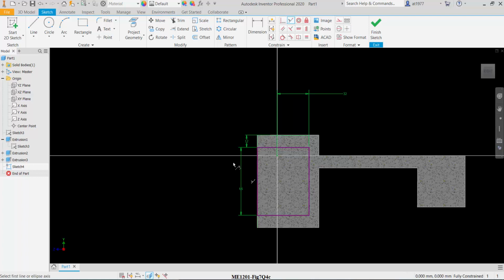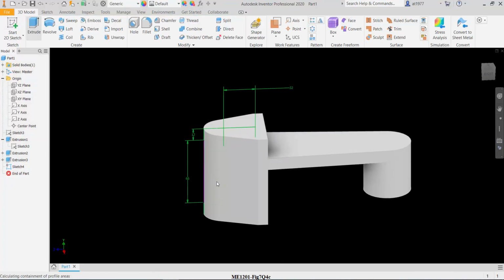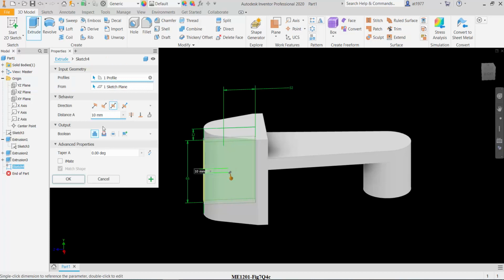Okay, this to this. Sometimes you need to move your cursor around to select the other line. So once done, it's all purple, good. Finish sketch, extrude, cut all the way. Okay, both sides, through all. Cut.